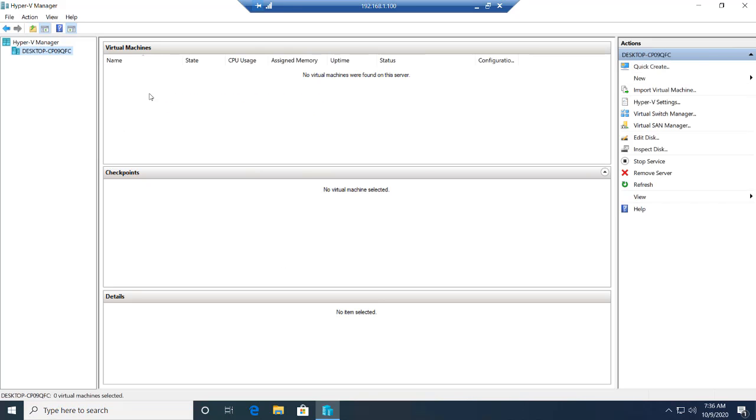So this is the Hyper-V Manager. Once you start installing all the virtual machines, they will show up in this blank window here. Right now we do not have anything over here.